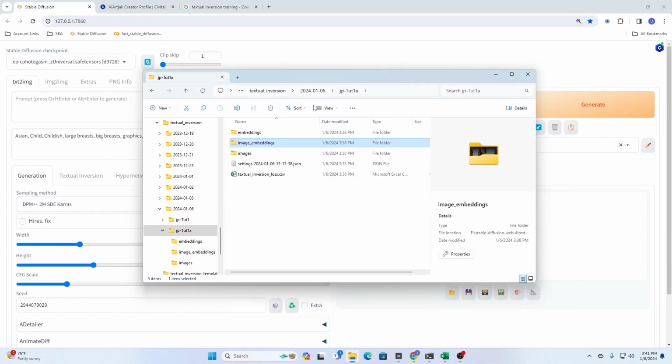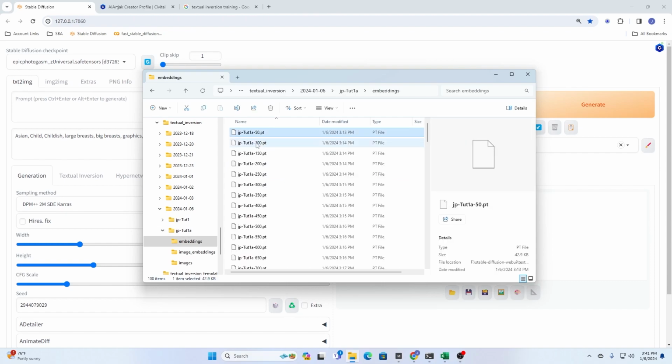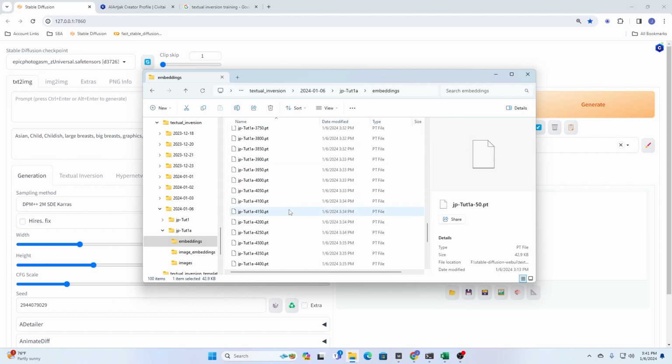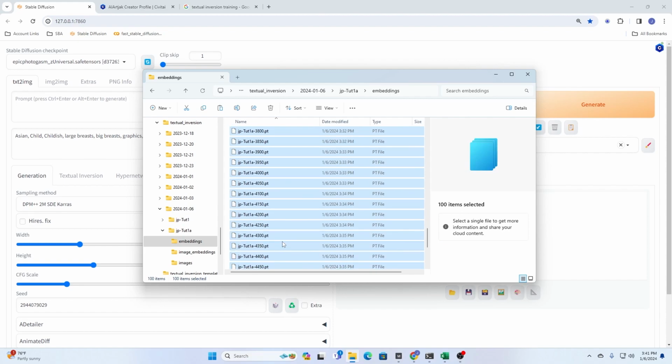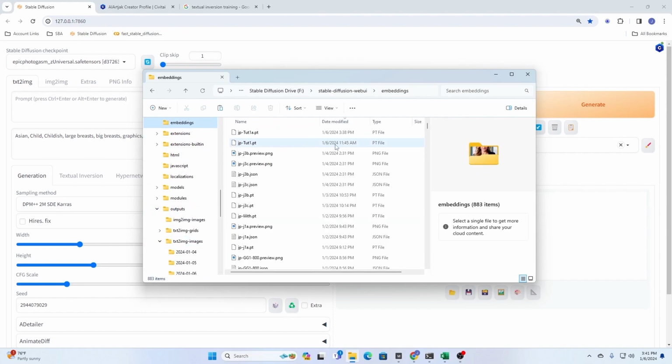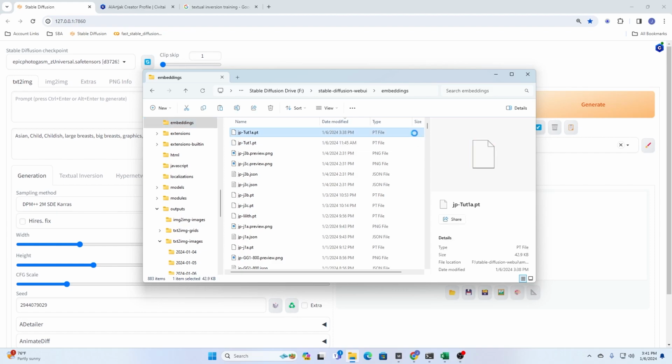The first thing that we're going to need to do is grab these embeddings. I'm going to select all of these from my training folder, and then copy and paste them back up into the embeddings folder where all of your final embeddings are. You'll notice the 1A is there. That's the final model at the 5,000 steps. I will just go ahead and paste those in here.